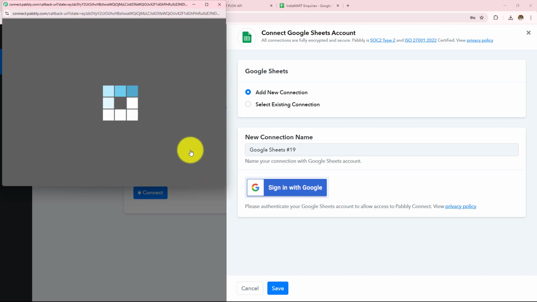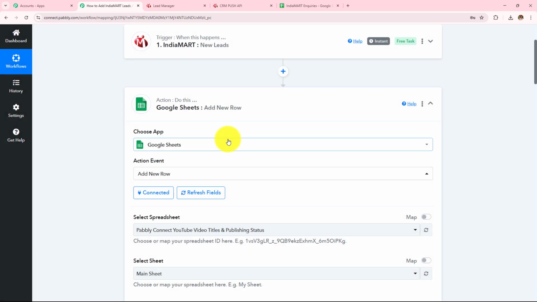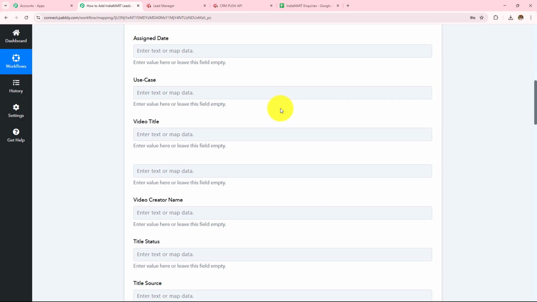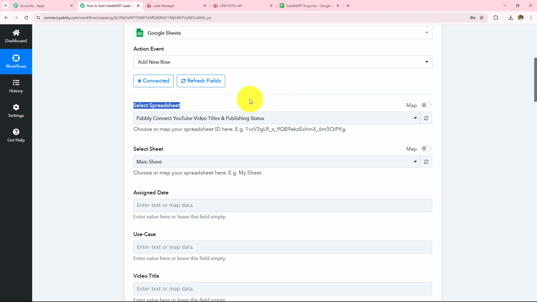You can do this too because your data is completely safe with Pabbly Connect. And here, authorization successful, which means Google Sheets is connected with Pabbly Connect. And now I have to enter all these details. So the first one is that I have to select the spreadsheet. Now to get this, let me open my Google Sheets.